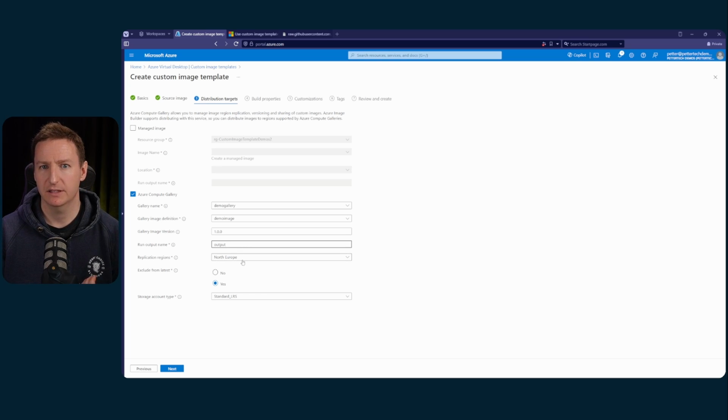Replication regions is just to which regions your image should be replicated. I suggest you select all regions that you will be creating session hosts in based on this image. You know, for speed reasons, so that when you deploy a session host in the US, it doesn't pull the image from Europe, for example.